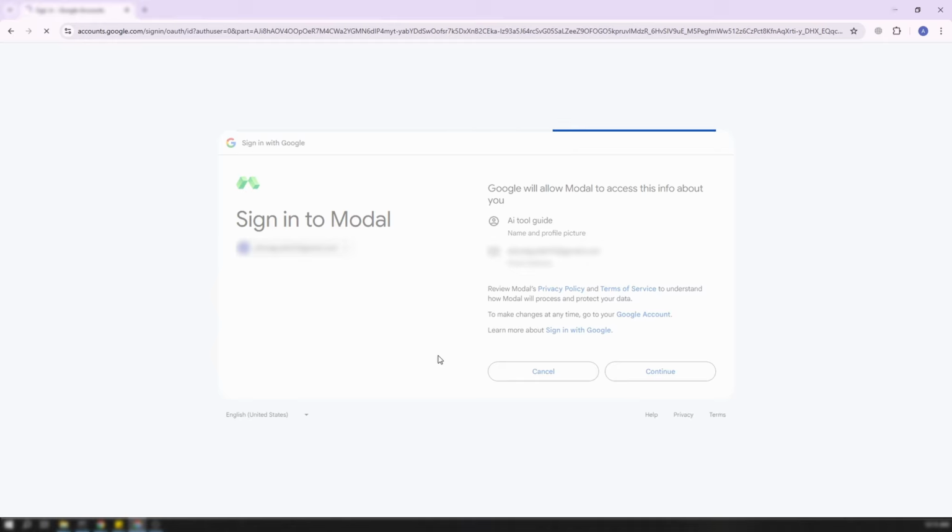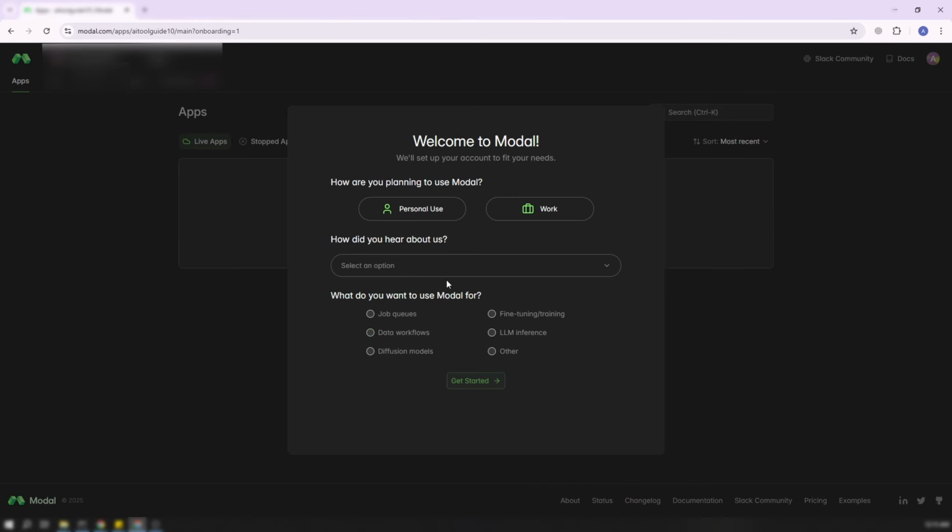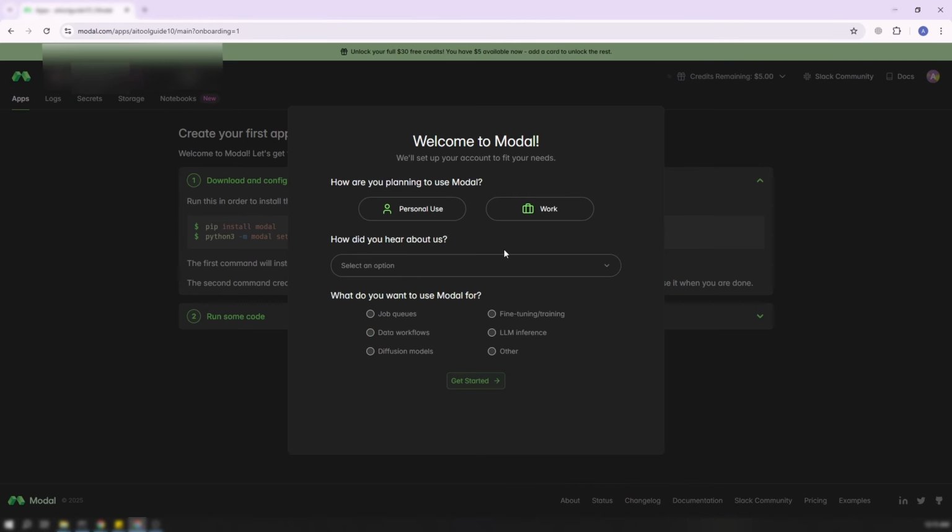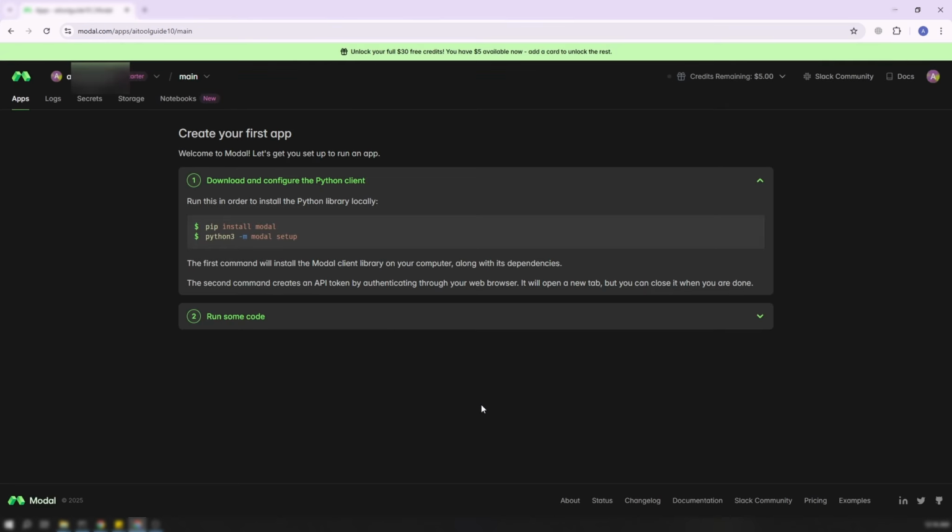After signing up, you will see a welcome screen from Modal. Here you can choose whether you want to use Modal for personal use or for work. I am using it for personal use, so I will select personal use and then click on the Get Started button. After sign up, you will see that your account already has $5 of free credit. To get the additional $25 in credit, you need to add a payment method.